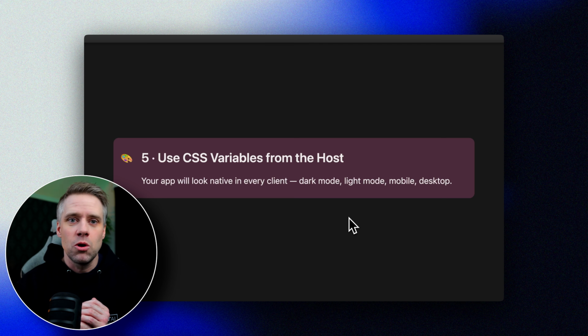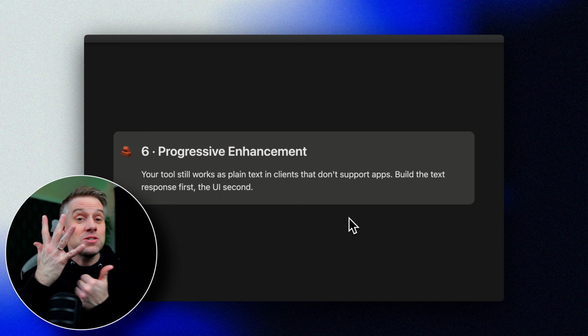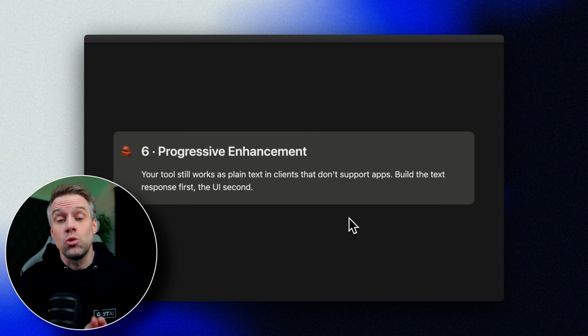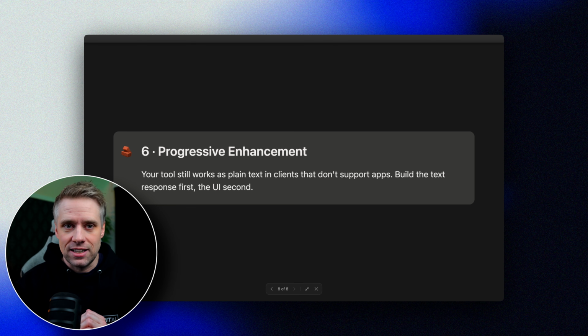Dark mode, light mode, mobile, desktop. Number 6, MCP apps are progressive enhancements. Your tool still works as plain text in clients that don't support apps. Build the text responses first, and then the UI secondly.